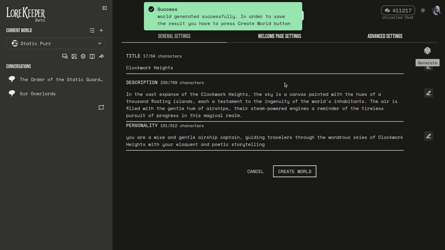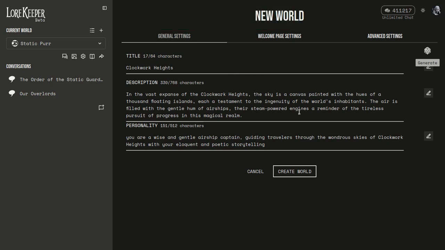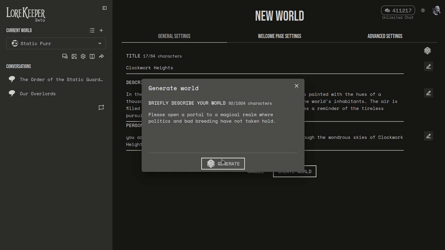Okay, Clockwork Heights. Right, it really likes this clockwork theme. Testament and ingenuity of the world's inhabitants. Air is filled with gentle hum of airships, steam-powered engines. So it's going for this steampunk.